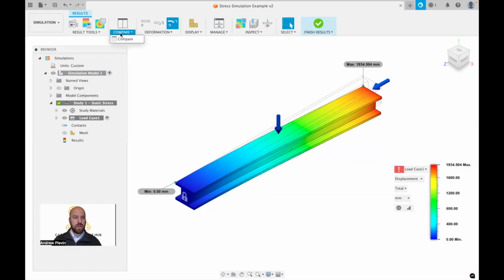The next one, moving along the top, is compare. And if we ran multiple studies, this just allows us to compare one result to another. This becomes really useful when we are doing our material choices for the part. And we've got a final design, but we're just not quite sure which material to use just yet.